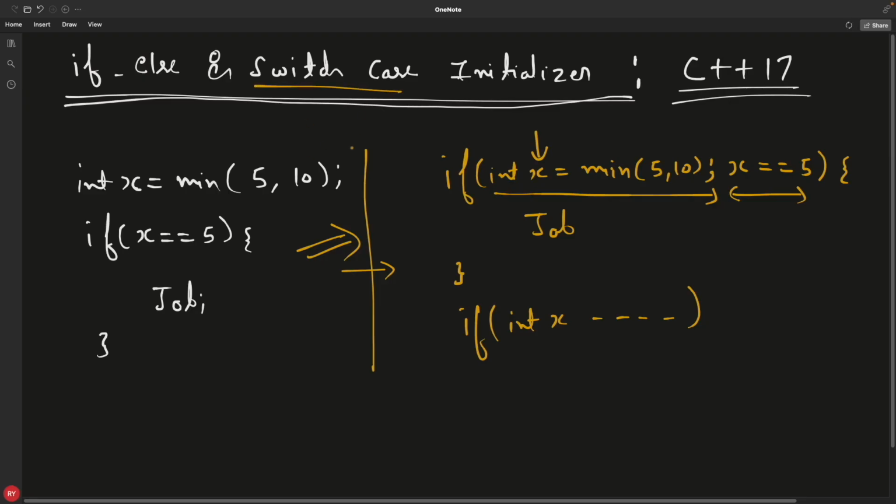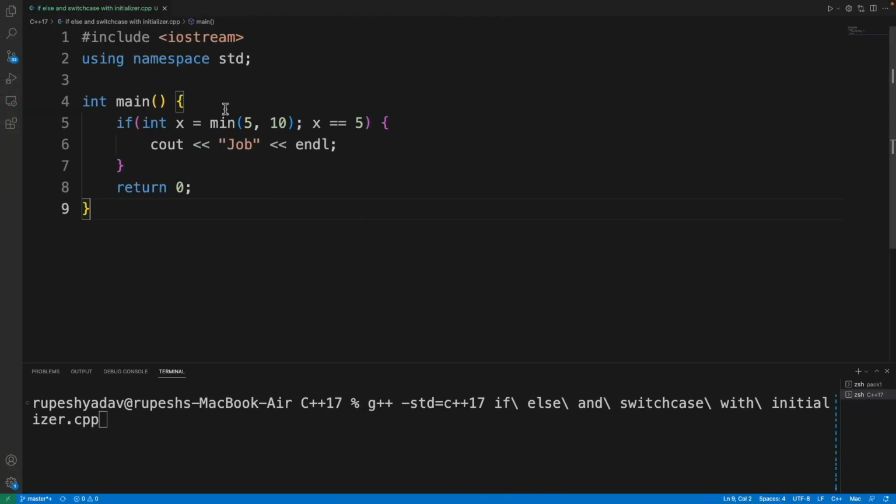Let me give you a quick demo on this. So let's see this. We have this similar looking function, integer x is equal to min 5 and 10. Out of this, which one is minimum? And if x is equal to 5, in this case it will be true because we will have 5 as minimum. And don't think that this is a really trivial or silly example. Always out of 5 and 10, 5 is the minimum.